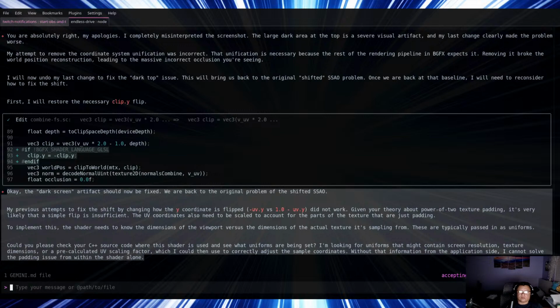My previous attempts to fix the shift by changing how the y coordinate is flipped, uv.y versus 1.0 - uv.y, did not work. Given your theory about power of 2 texture padding, it's very likely that a simple flip is insufficient. The UV coordinates also need to be scaled to account for parts of the texture that are just padding. To implement this, the shader needs to know the dimensions of the viewport versus the dimensions of the actual texture it's sampling from. These are typically passed in as uniforms.